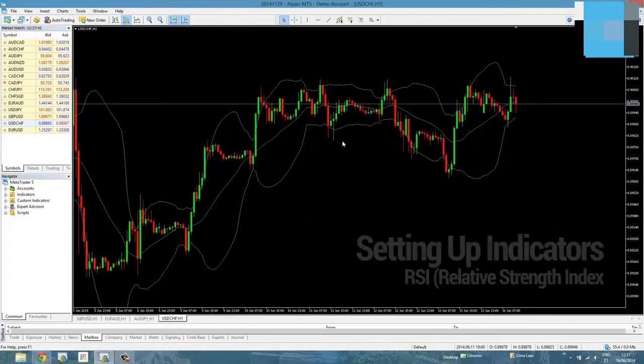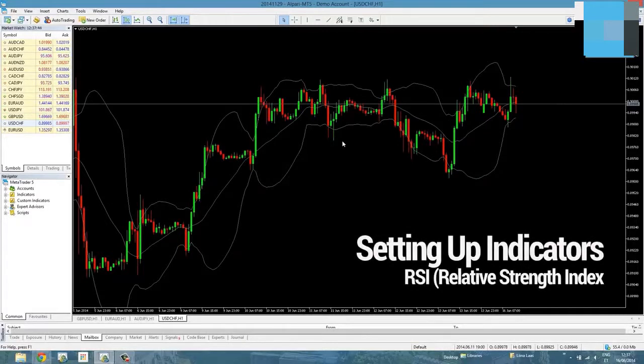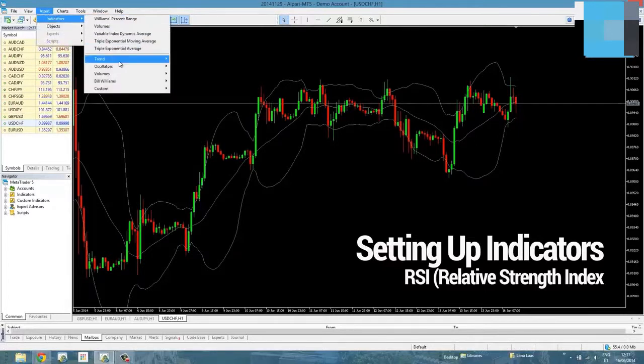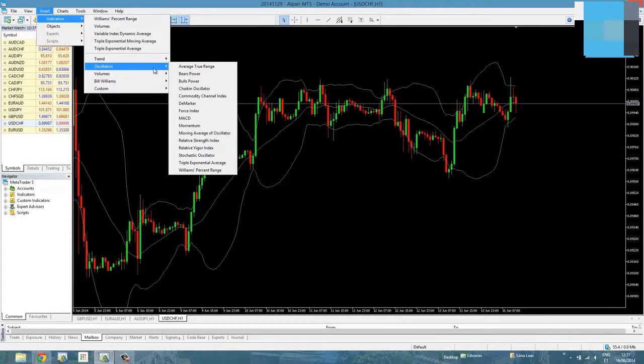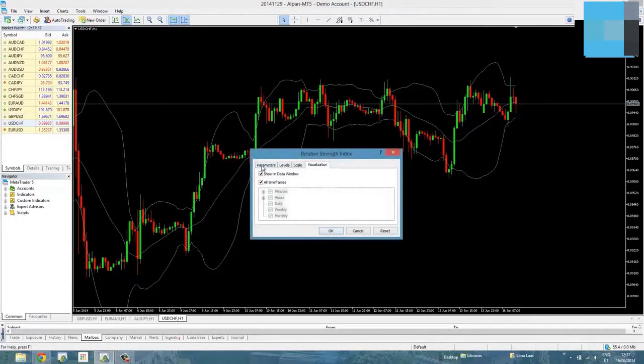Okay, now the second indicator I'm going to add is RSI, which is the Relative Strength Index. So once again, go to Insert, Indicators, and that's an oscillator. So find that here, Relative Strength Index. So the parameters: period 14, levels 30 and 70, and that's all okay.